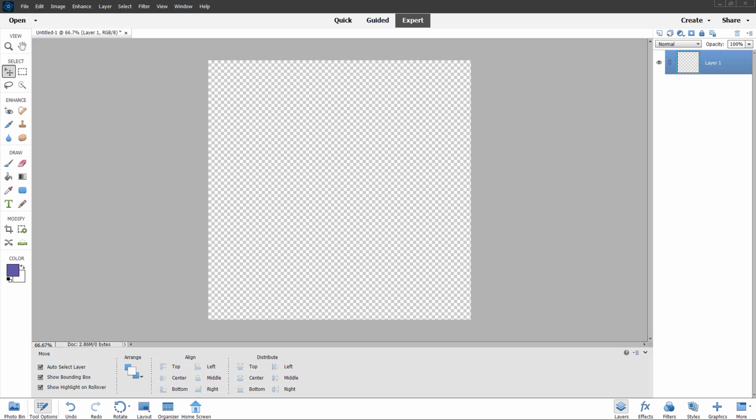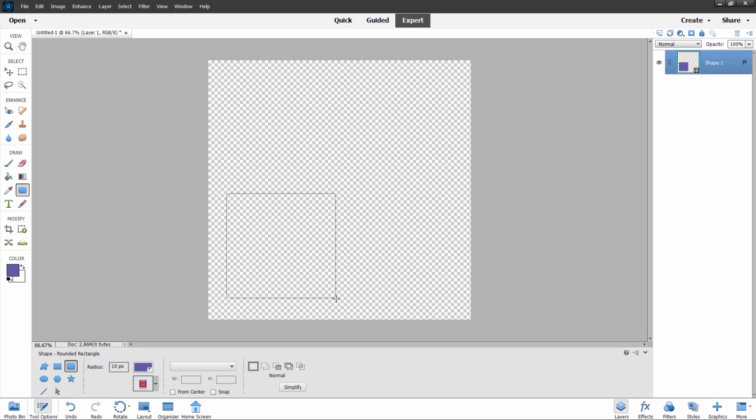Over here you can see that I have a blank project in Adobe Photoshop Elements. Now what we're going to do is see how we can hide, unhide, lock, and unlock layers. For that, I'm going to go over to the shape option and click and drag around the shape right here. And you can see that a shape is made.